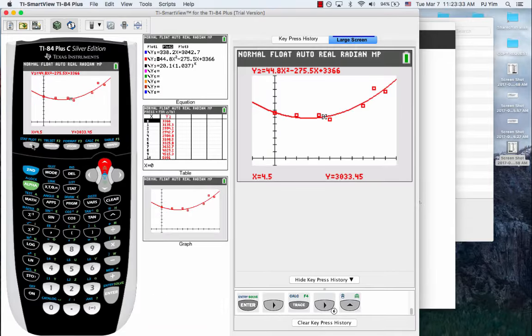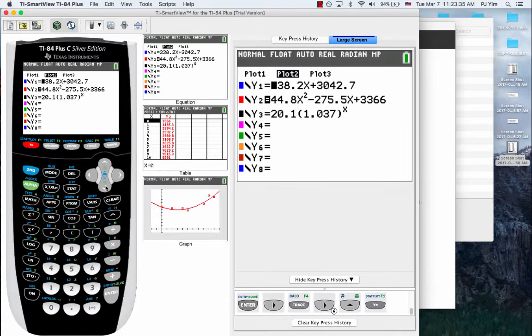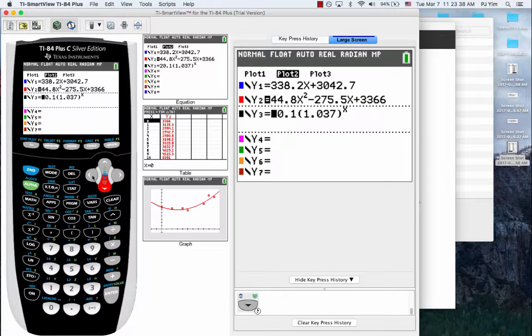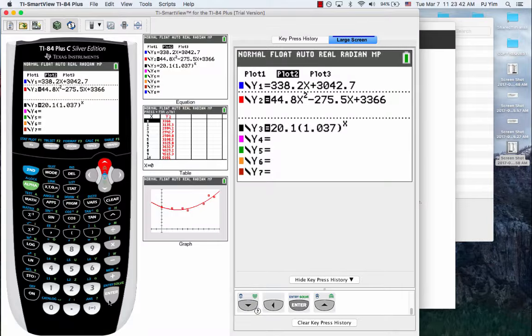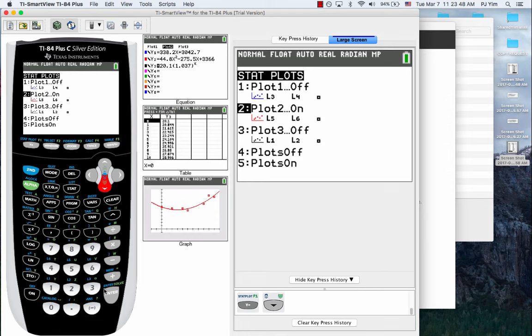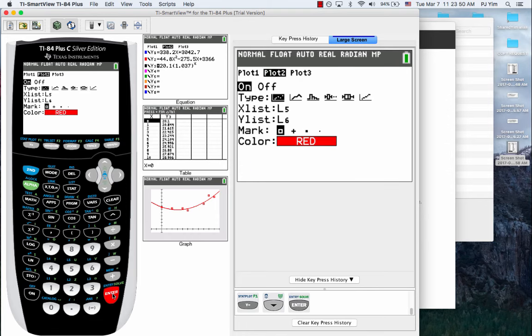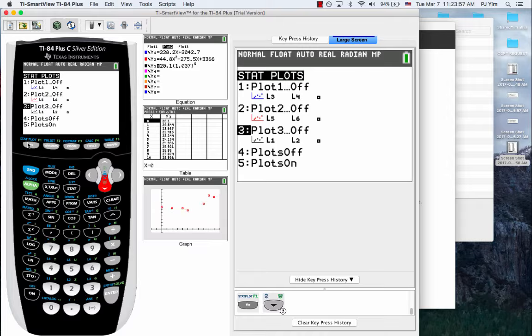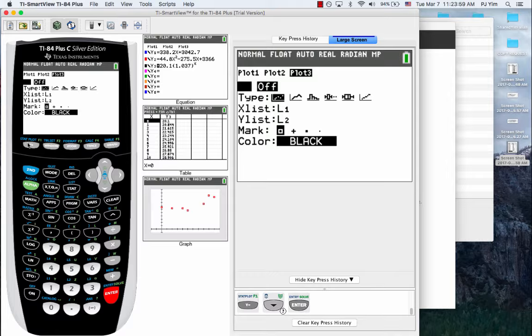Here we go. I'm going to change my y value. I'm going to activate y3 and undo that one. And I'm going to go to stat plot and deactivate the second one and activate the third one. I believe I put that in list 1, 2.